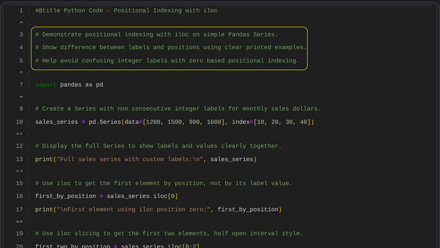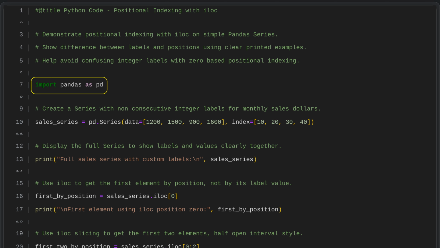We begin by importing the Pandas library so we can work with its data structures in Python. This step gives us access to tools for handling series and data frames. With Pandas available, the script can perform powerful and flexible data manipulation. Importing Pandas is therefore an essential first step before working with tabular data in the code.